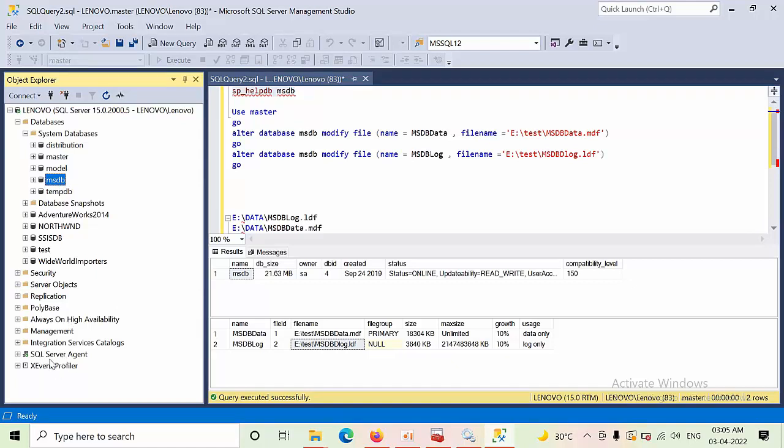So this is how you need to move MSDB from one drive to another drive in SQL Server 2019.